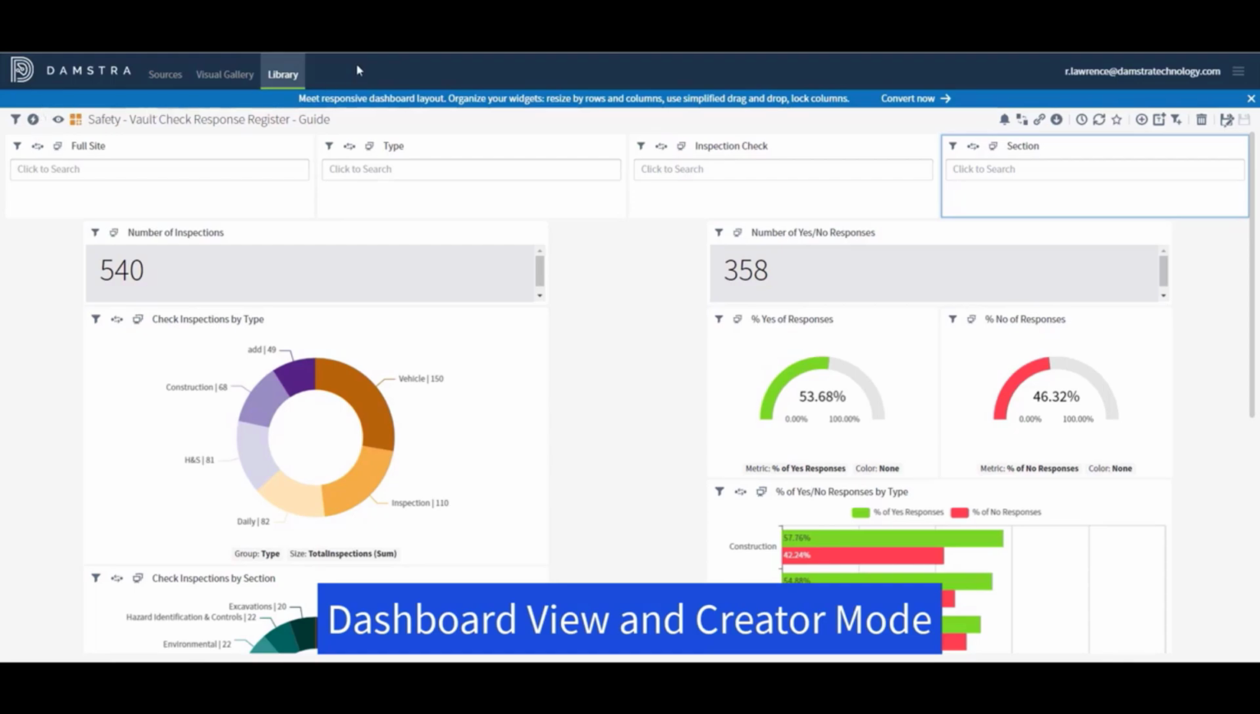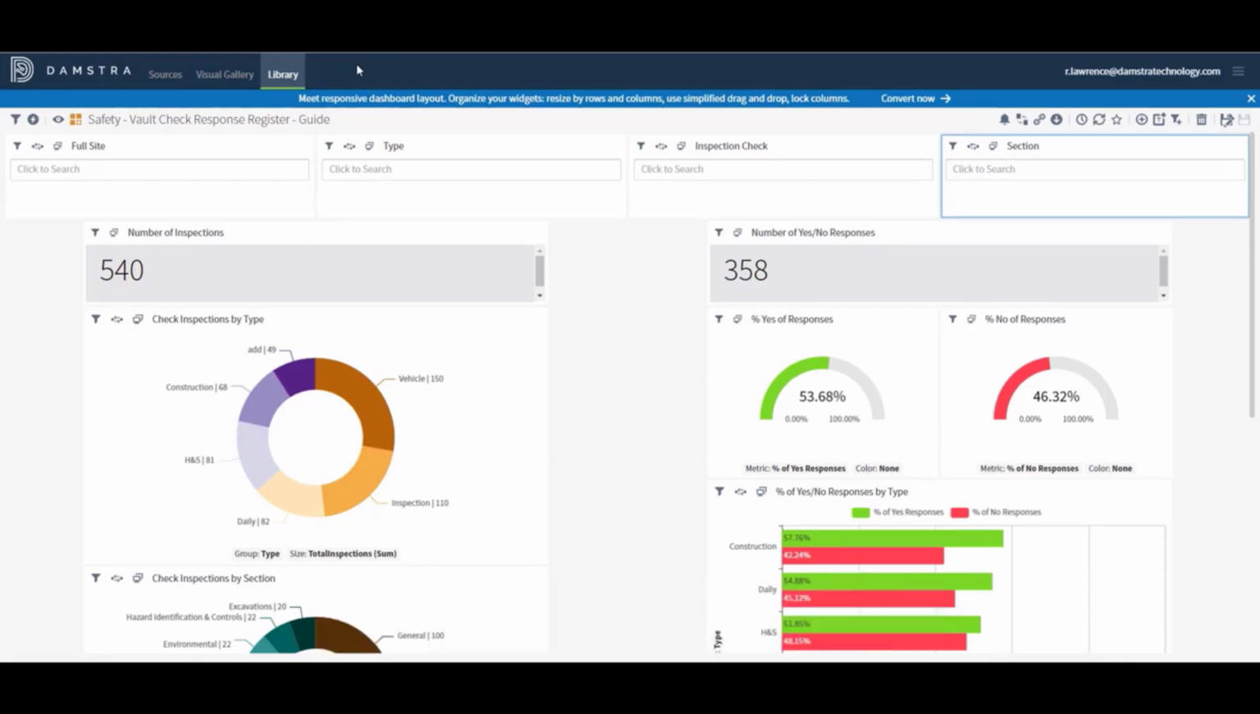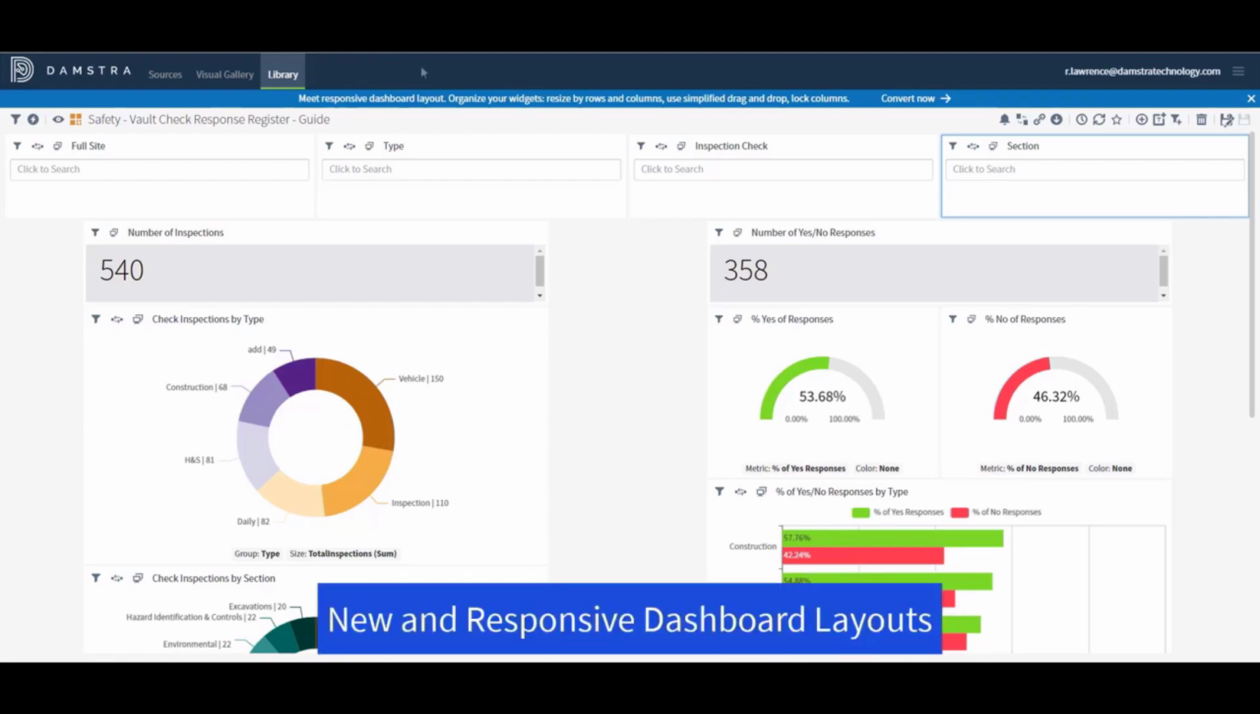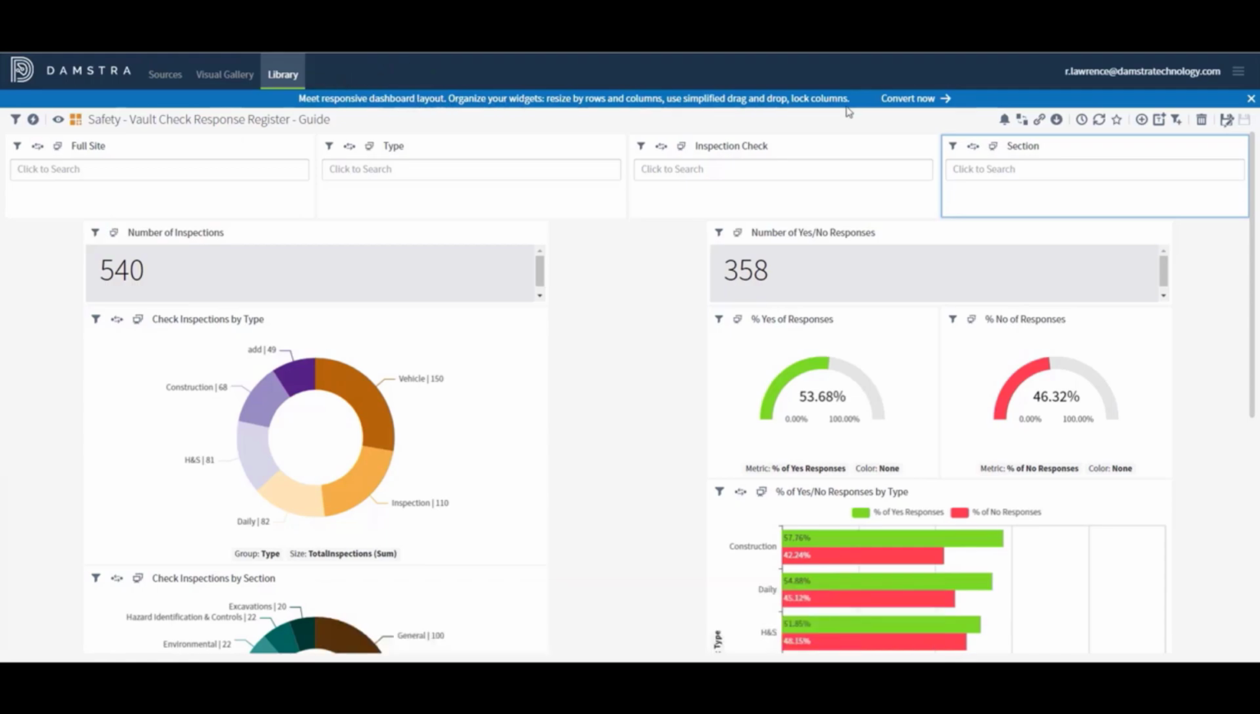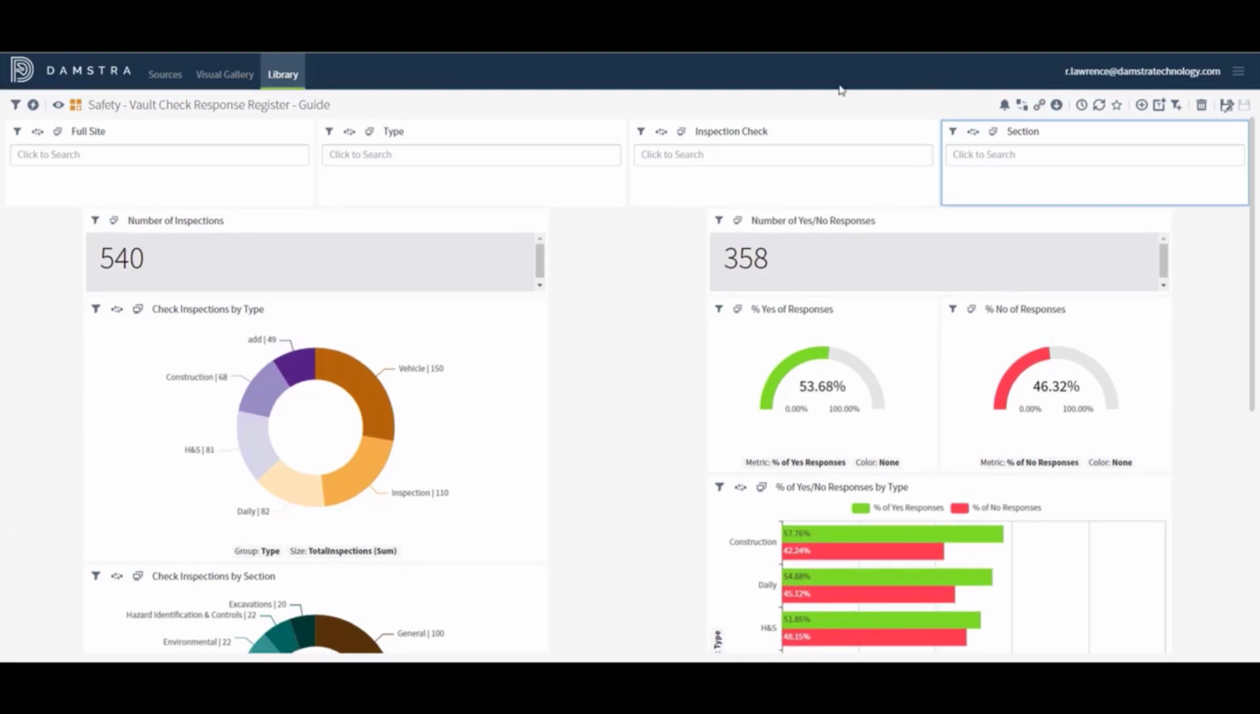Firstly, at the top, we said that dashboards now have a responsive layout. You can reshape, resize, lock, swap, and align visuals quickly and easily to be more appealing on a variety of devices, from large screens through to mobiles. I'll cover responsive dashboard layouts in a future video guide. However, for this session, I'm just going to close the banner.